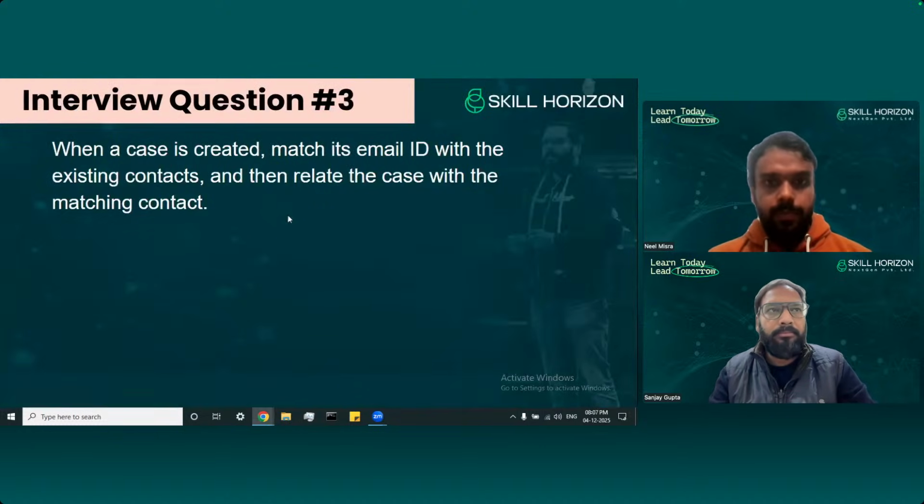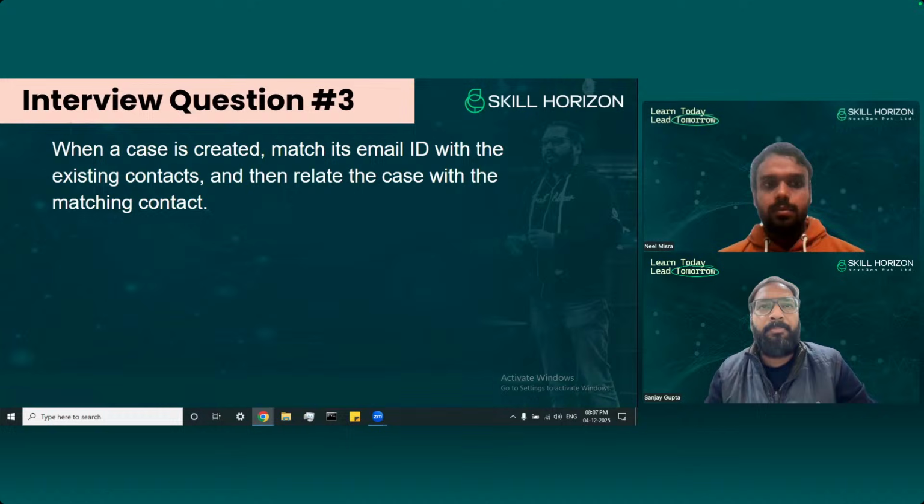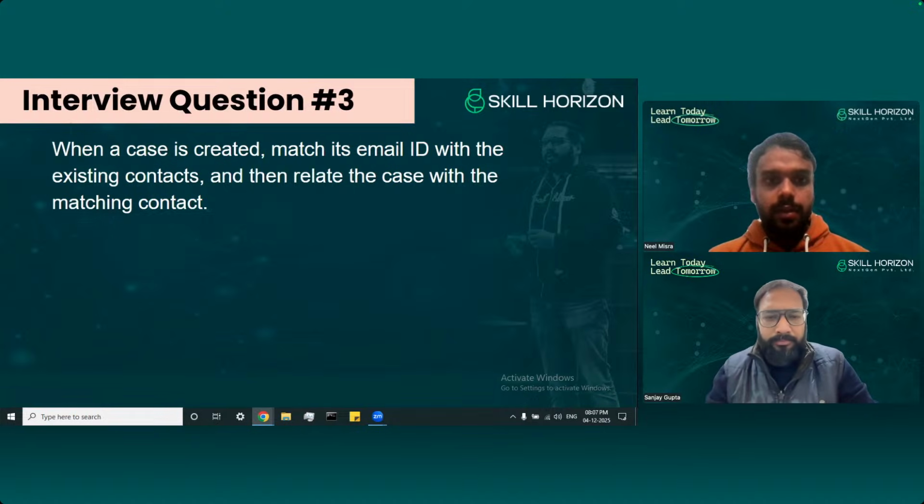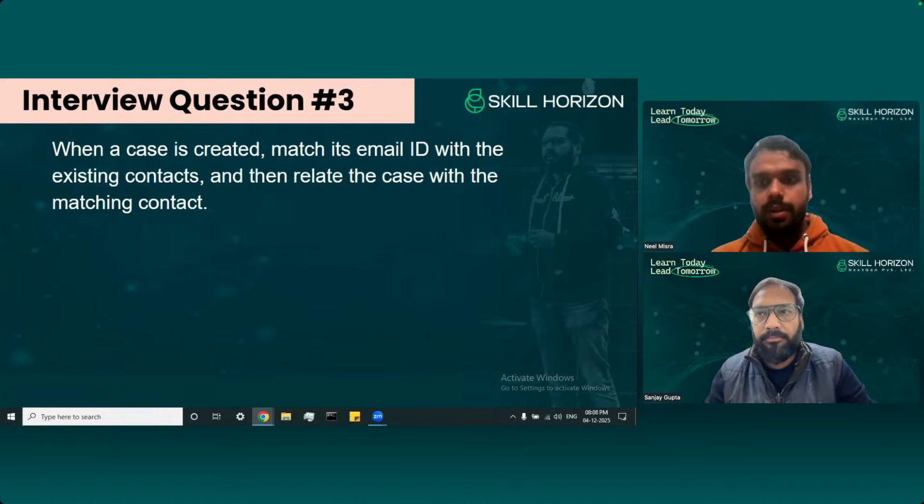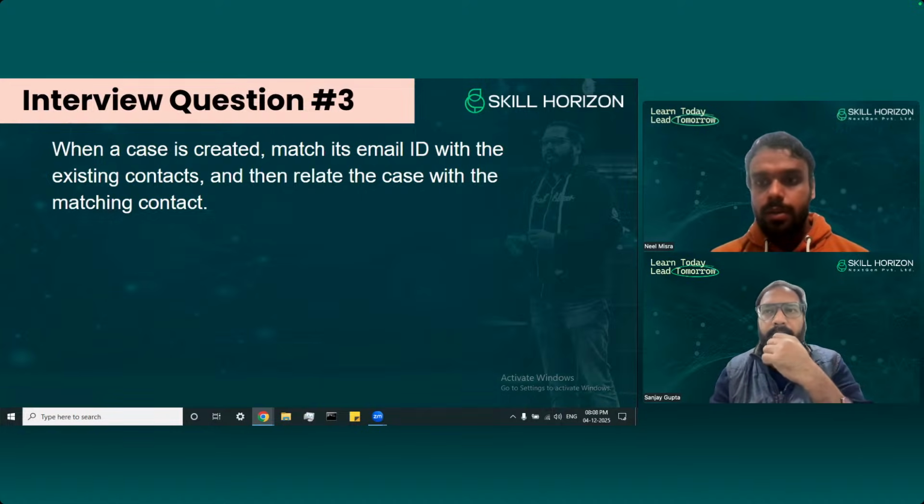Yes, sir. This is the requirement: when a case is created and it has an email populated, based on that email you need to fetch the existing contact. If there is any contact which has the same email, you need to relate it with the case. In this scenario, I think the event would be before insert because we are making a change in the same record. Yes, you are right.